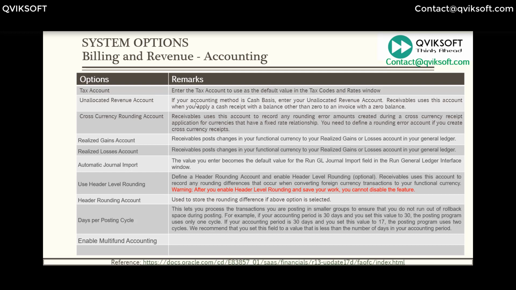Unallocated revenue account. If your accounting method is cash basis, this applies; if you're using accrual based accounting, it is not applicable. Basically, in cash basis everything happens when the money goes out or money comes in. So when you receive money and you receive an over receipt, there's no invoice to knock it off against, so it gets booked into the unallocated revenue account. But if you are using accrual based accounting, this account is not applicable for you. Typically most organizations now use accrual based accounting.